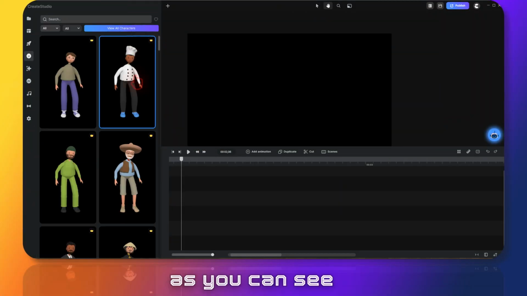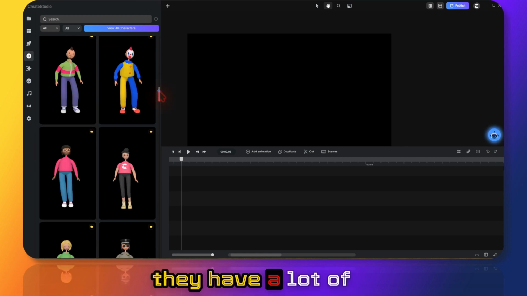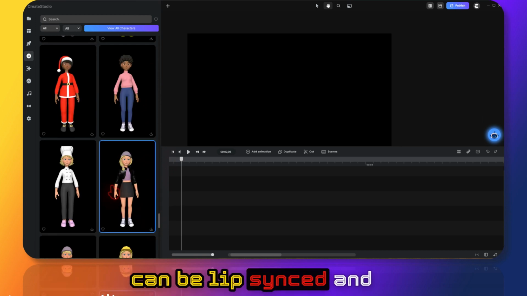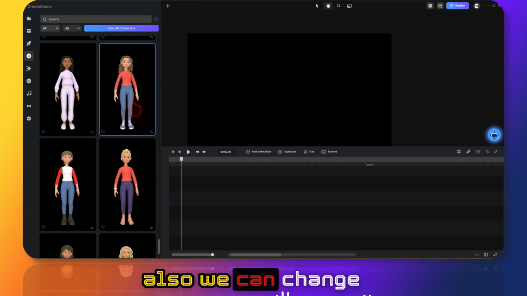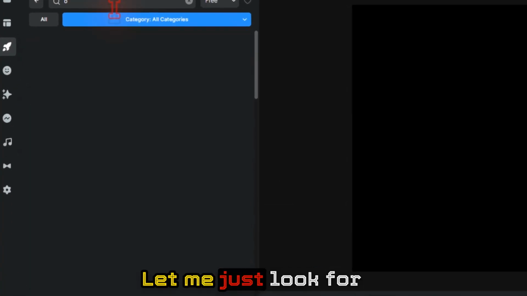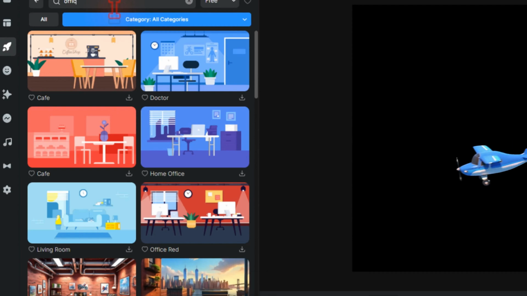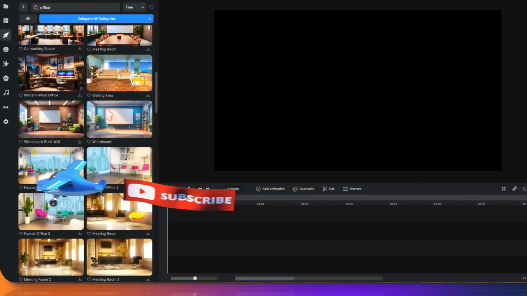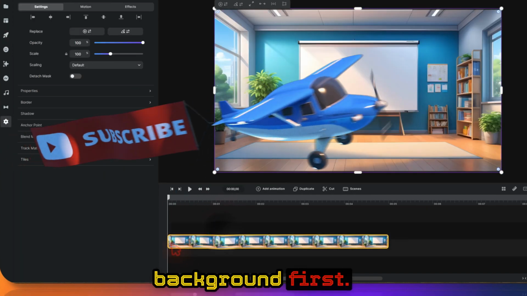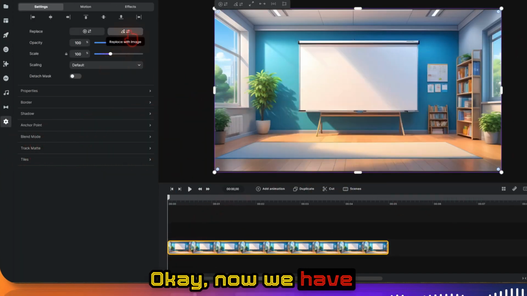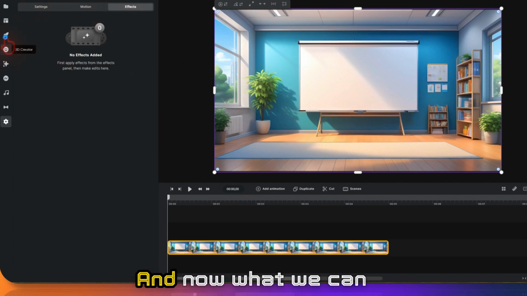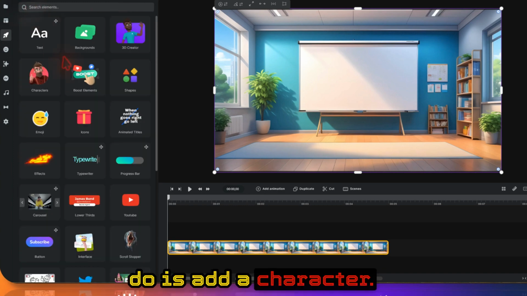The 3D characters, as you can see, they have a lot of customization options. Only these characters can be lip synced, and also we can change the appearance. First, I can add a background. Let me just look for an office space. Let this be our background first. Okay, now we have our background, and now what we can do is add a character.